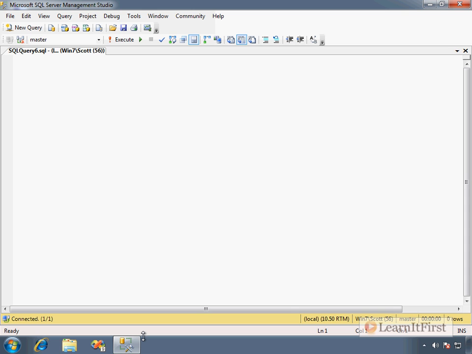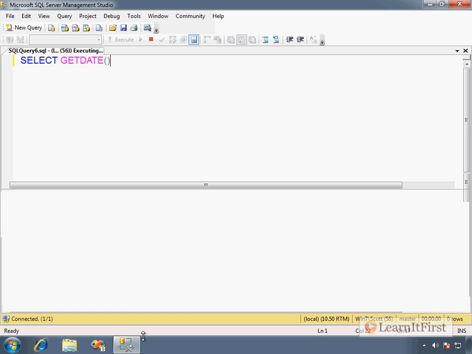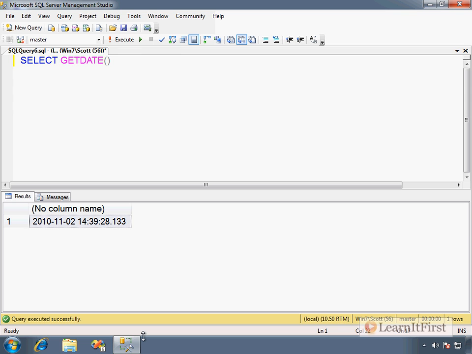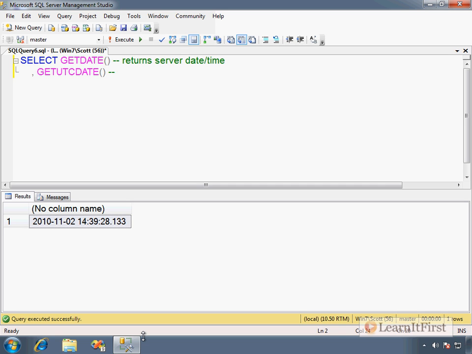Okay, now let's talk about some of these differences. First thing I want to show you is some of the functions that we're used to working with. So we're used to seeing getDate. We talked about that in the last video. This returns the server date and time, the local date and time on the server. Okay. Now we can use what's called UtcDate, which is the universal time coordinates. This is basically what Greenwich Mean Time is today called. So this is the UTC date here.